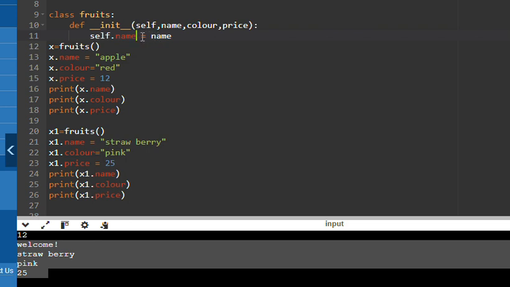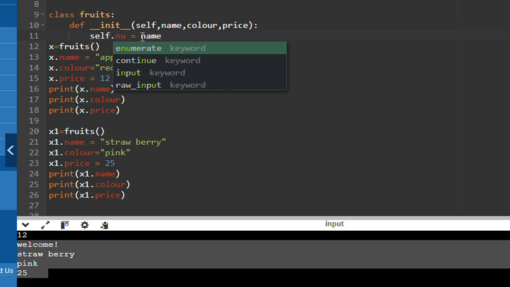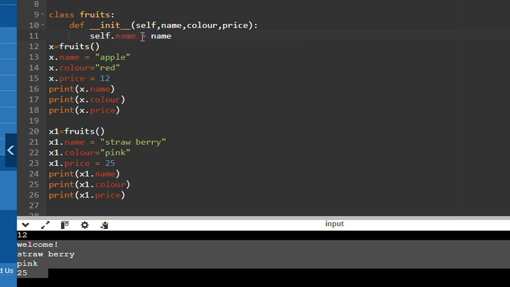Not only name, you can take any variable here, like n1 or num. Any variable you can take. As of now, let's take the name only. Understood the difference between this name and this name? These both are the attributes, but this name is not equal to this name. Similarly, we can do it with the color and the price also.